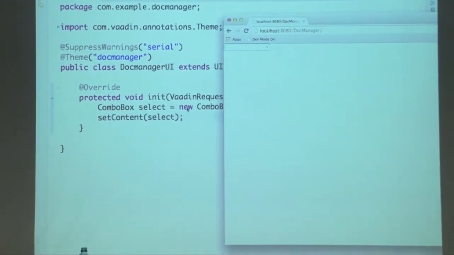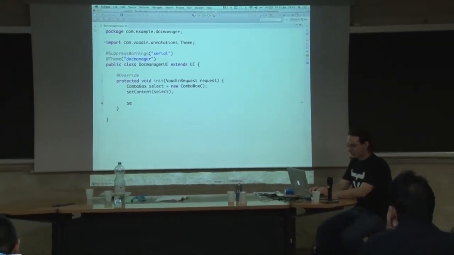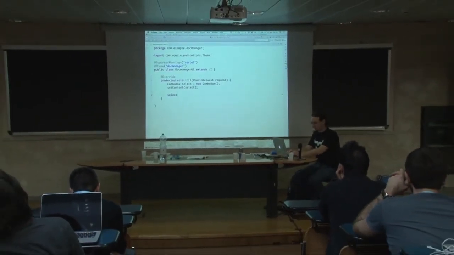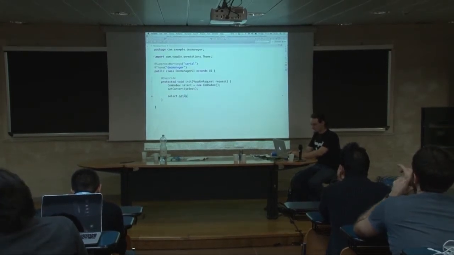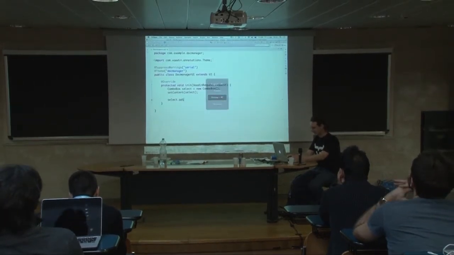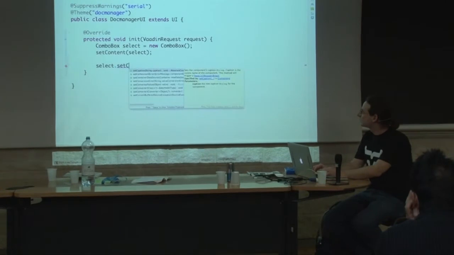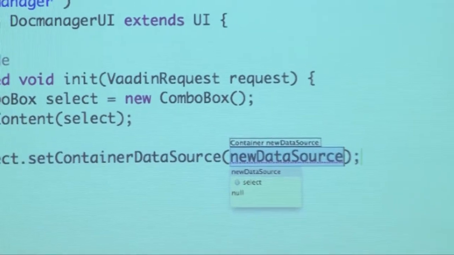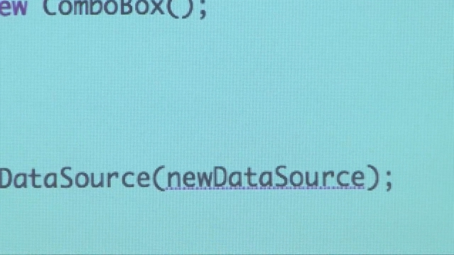I already explained to you about the data model, the data source model. So a combo box is a container. It can contain some items. So we set container data source. Now we have to create this data source, and we will create a data source from a directory.